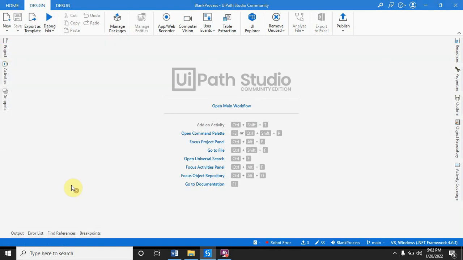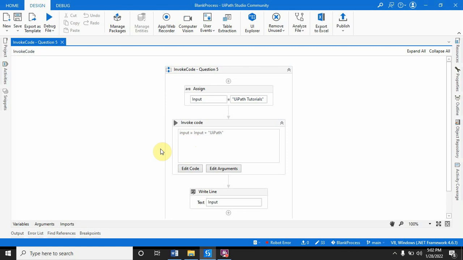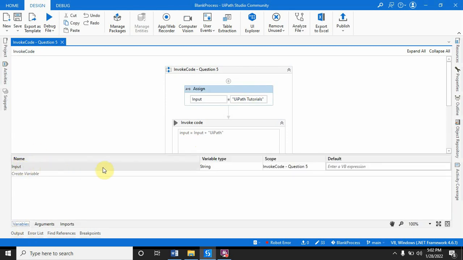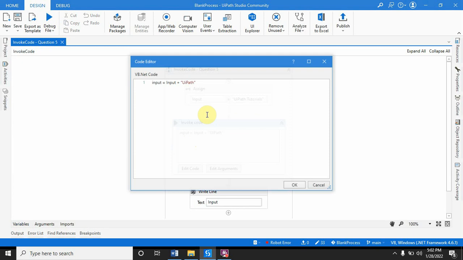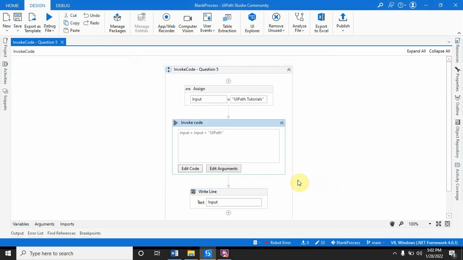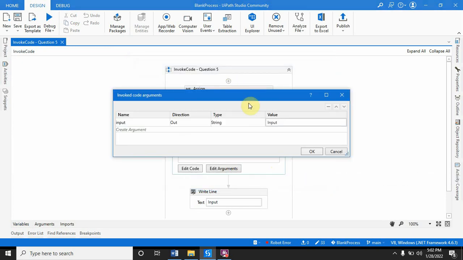Let me go to the question number 5. Inside the variable, I have already declared this input which is of string type. I have passed the UiPath space tutorials here. Then in the invoke code, I'm using this expression as input equals to input plus UiPath. Similar way, I am also passing the input inside this input variable. The direction is out and the type is string.